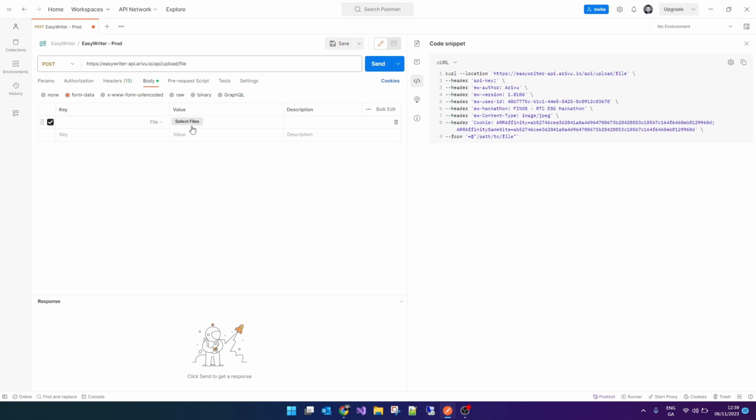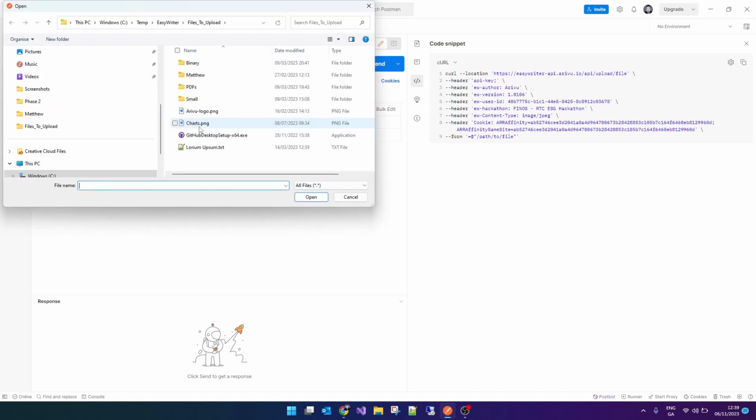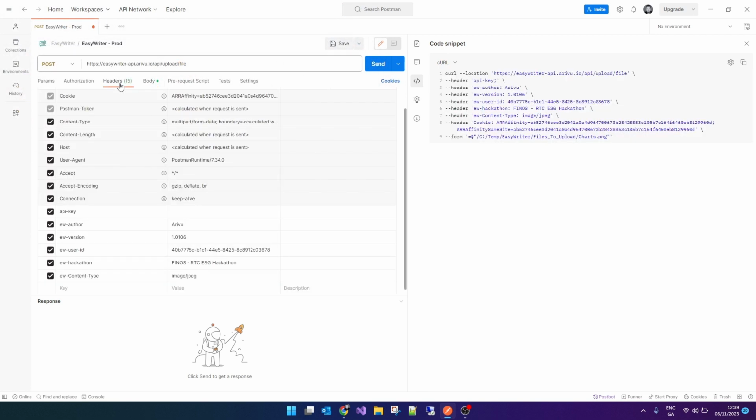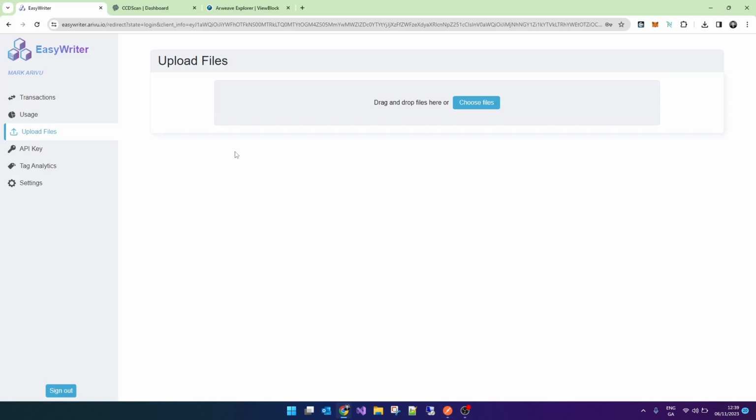For the body of the request, we're going to select a file. I'm going to grab this image here. Then we're going to go over to headers. We're going to secure our request using an API key, which is unique to you. I'm just going to go generate myself a new API key.